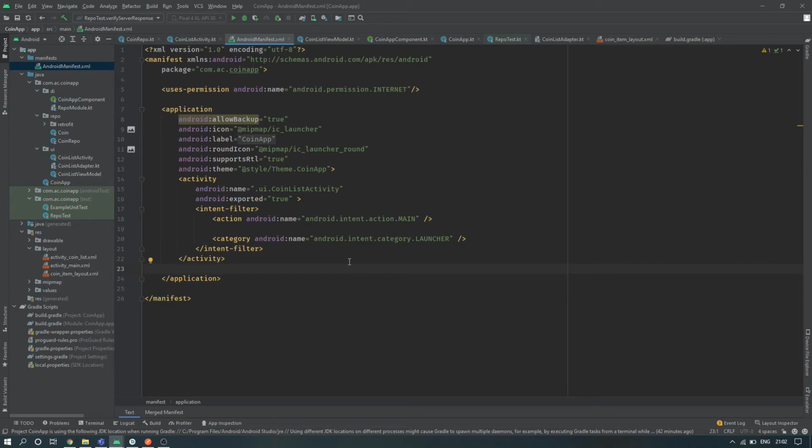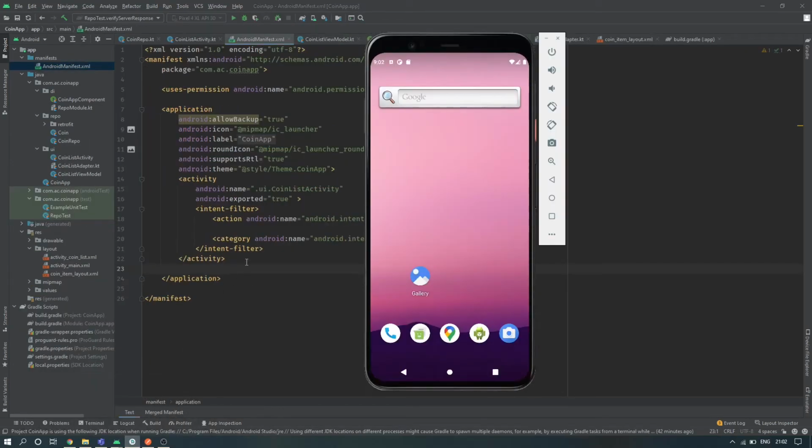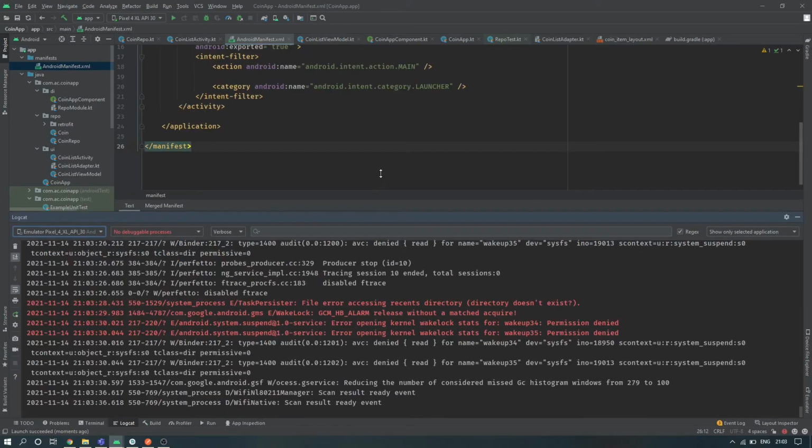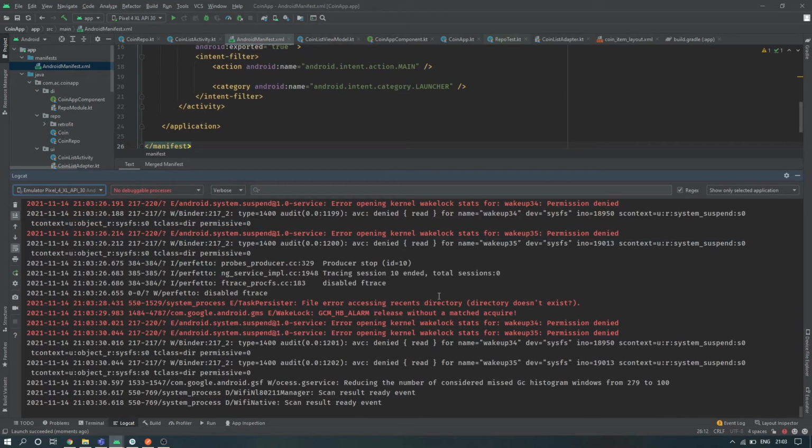Let's run it and see what we see in our emulator. So our emulator is also ready, but let's run it as an app. Okay, I'm running. I think the build will take some time. Okay guys, the build was successful.